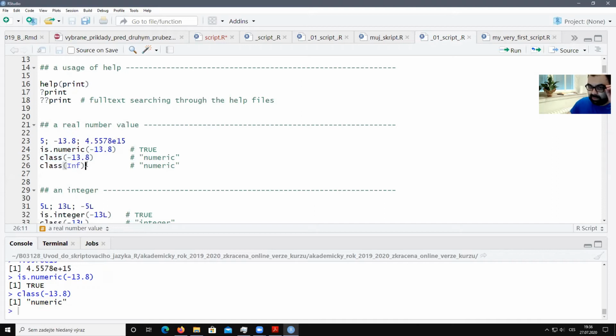What is important to realize, you can see that I have just written a placeholder for infinity, just I-n-f, which means that it's not a number. But if I just run it in the console, it seems to work, because it seems that R knows about this kind of value, because there's no red colored error or something like this. And also let's play around with the infinity.